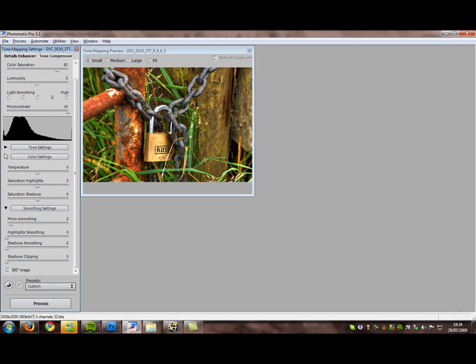As for the color settings, temperature basically makes it brighter, more warm, golden, and temperature being low makes it bluer, darker, colder. But I'm going to keep mine at a 0 or a 1. I like a nice browny colour. Saturation highlights is basically how much highlights should be coloured in it. I'm going to increase that to about 7. The shadows, I'll put that to 8.